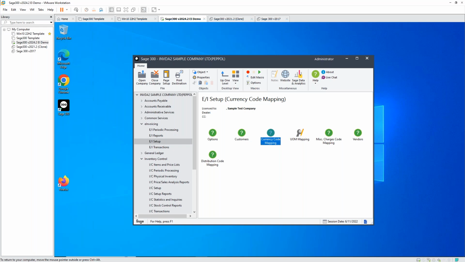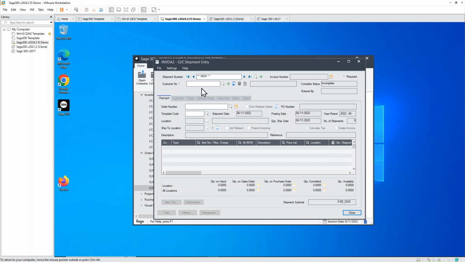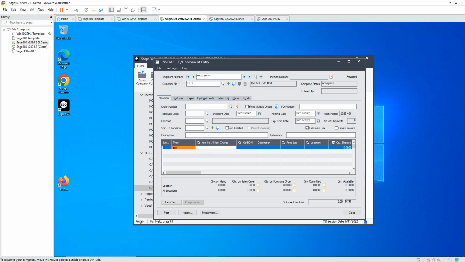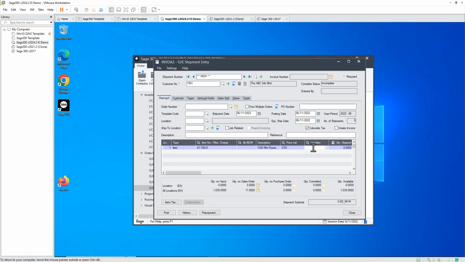Okay, so to do that, let me walk through an example here. So what we're going to do is we are going to go create an invoice in order entry, right? So we're going to do a shipment on here. We're going to do a customer. Okay, no currency. Well, I'm not going to worry about that one. All right. And what I'm going to do here is basically we'll just pick an item here very quickly. I'm going to ship 10 of these.